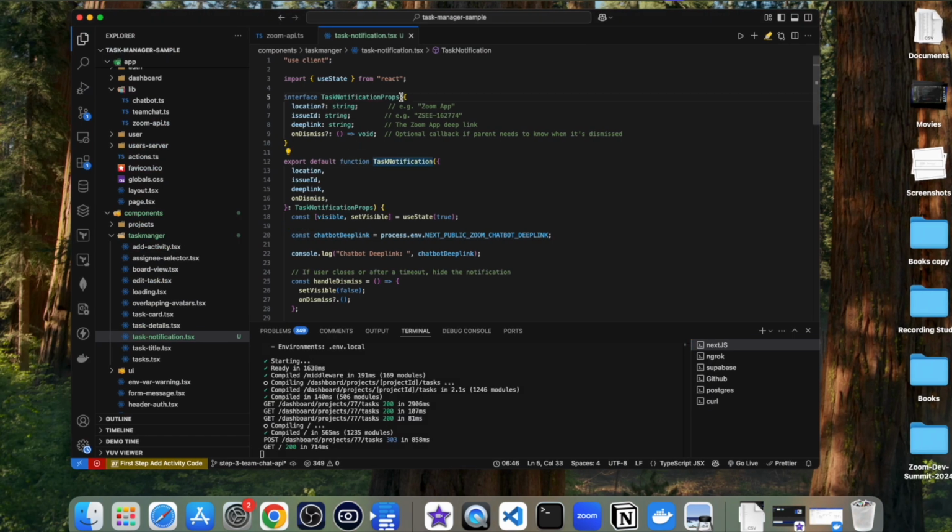Alright, so I just want to quickly go over this task notification component. This is simply going to give us a banner which will provide the location of the app and the task ID. So when we create a task, each time we get this notification in the left corner, which provides us a way to open up the deep link to the Zoom app, and also open up a deep link to the chatbot.